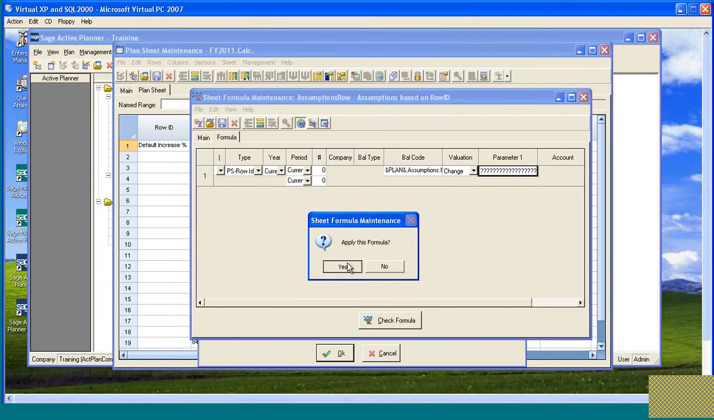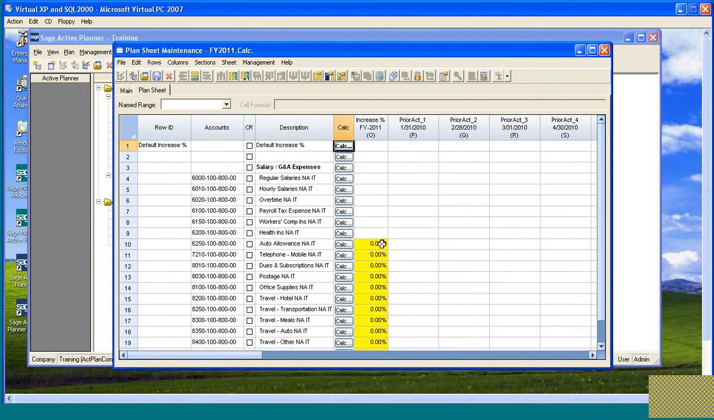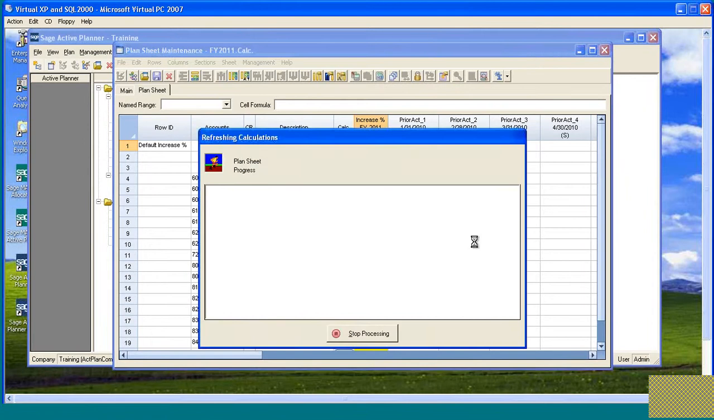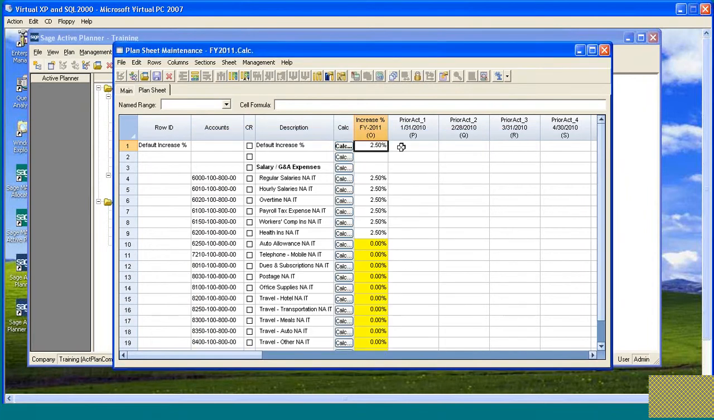and when we exit, we can apply this formula. Now when we refresh the calculation for this cell, we can see that it retrieves the 2.5% as defined by our financial team and applies it to these particular rows.